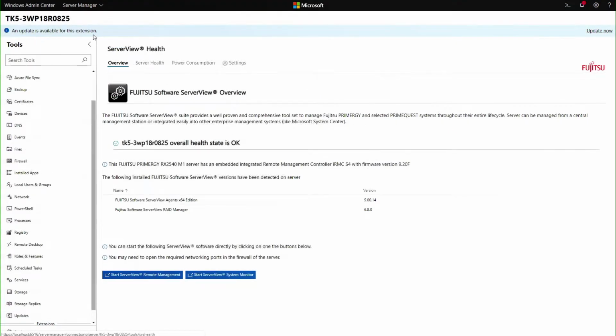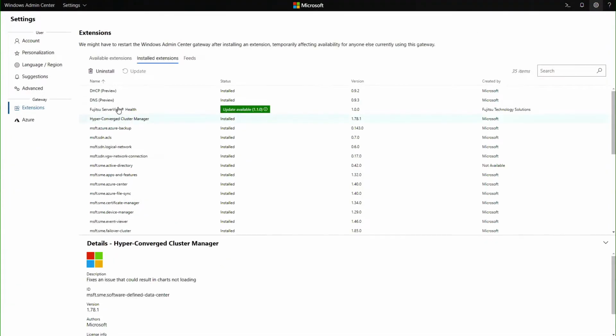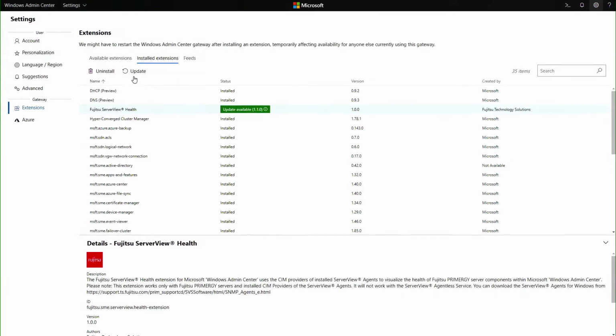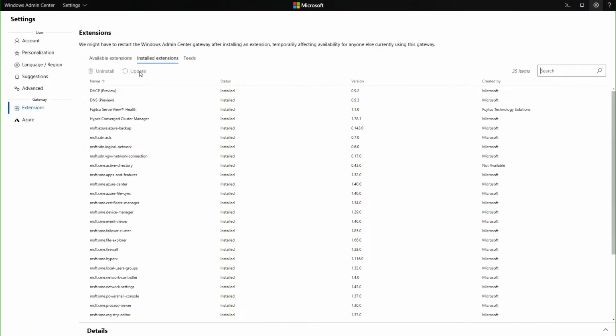Also later, as you use your tools, you might notice a notification that there's an update for the tool. If you click Update Now, you can see the new version of the extension available. Click Update, and again, this will download the package, install it for you, and update Windows Admin Center. And now, again, without ever leaving Windows Admin Center, in just a few seconds, you've updated to the latest version.